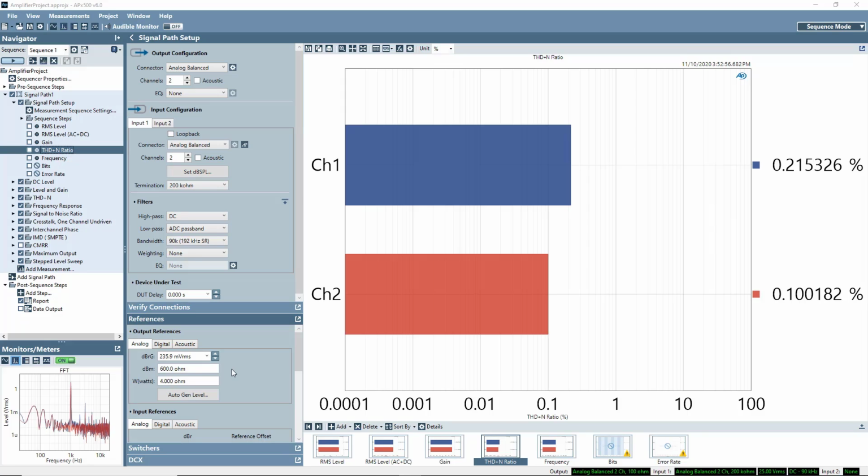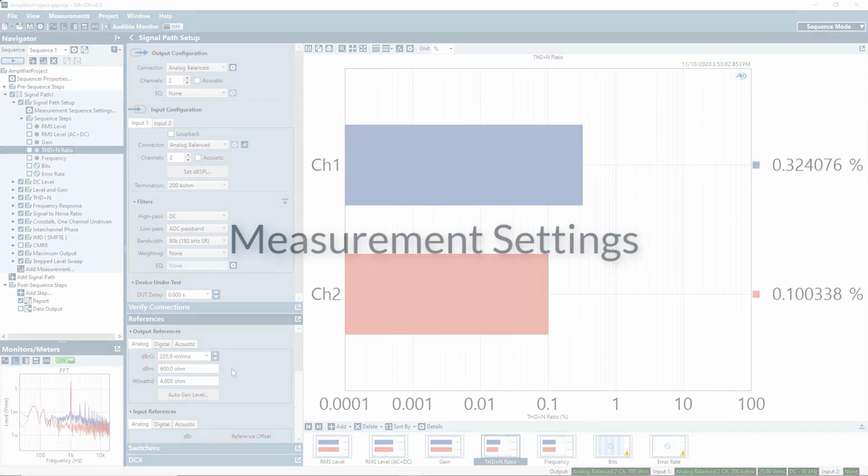So it appears the specifications on this amplifier are a bit overstated. Well, we'll see what it can do.